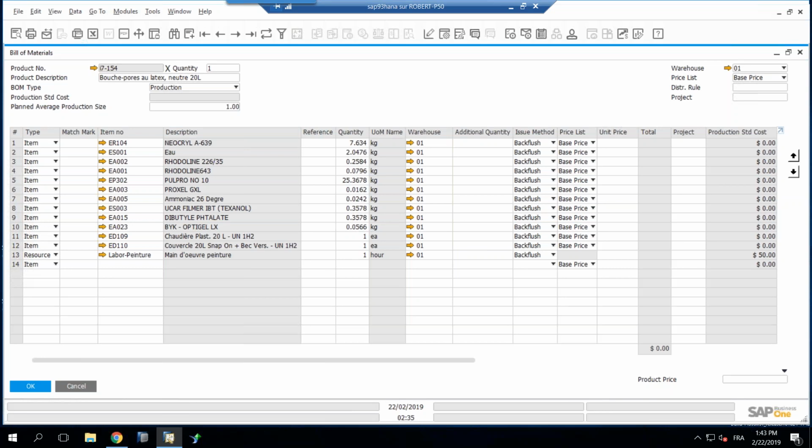I just wanted you to know that what we're going to be looking at, if you don't recognize the screen, it's just because he's on HANA, but it's the same thing. So go ahead, Robert. Okay, thank you.